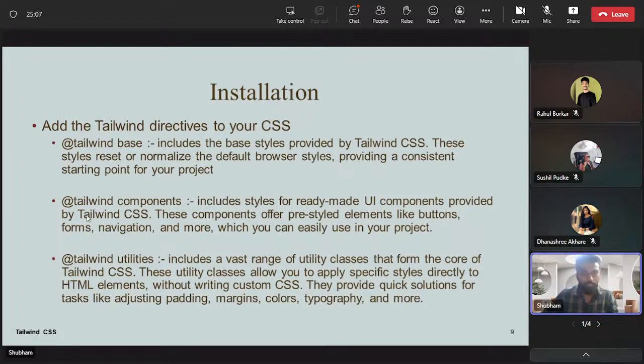Next, here is @tailwind components. It includes styles for ready-made UI components provided by Tailwind CSS. These components offer pre-styled elements like buttons, forms, navigation, and more, which you can easily use in your project.